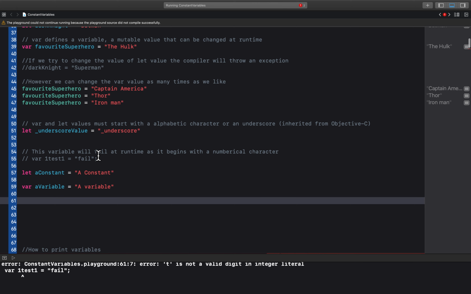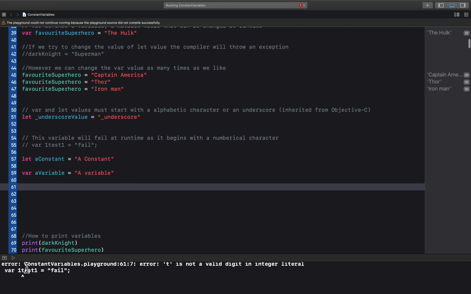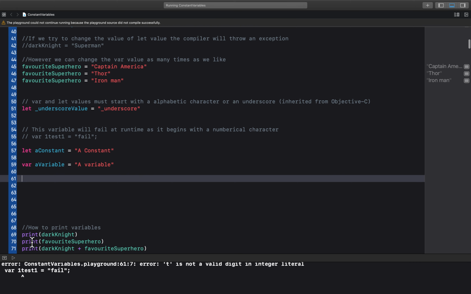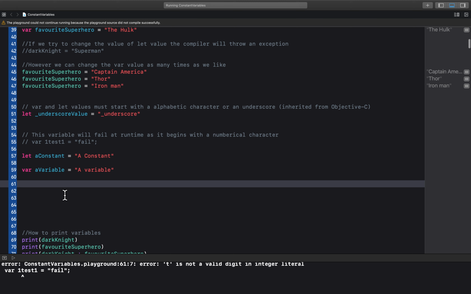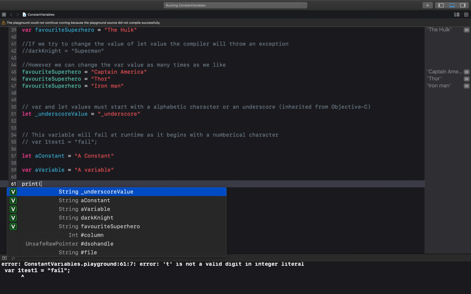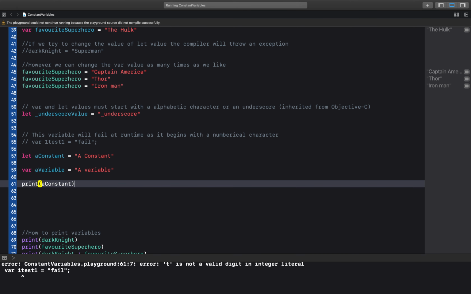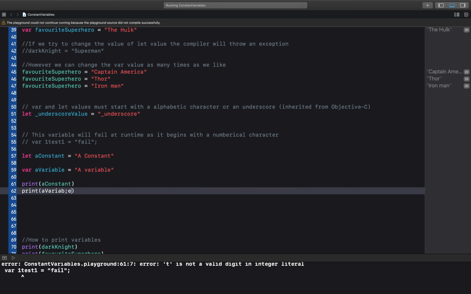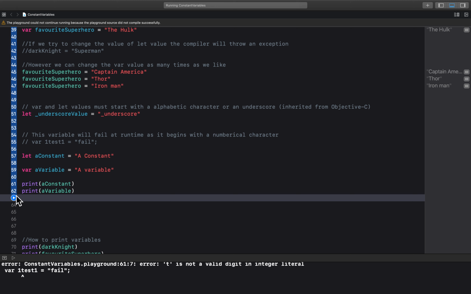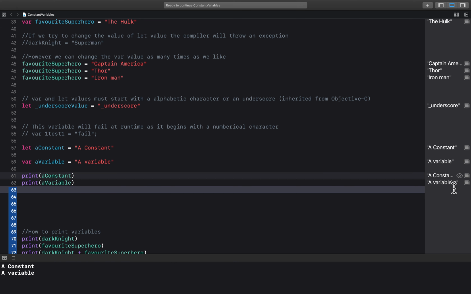Excellent. And then when it comes to printing, you simply print by typing the word print and then putting your variable in brackets. So here I've printed Dark Knight, was from the last episode, but I'll type again. We'll print out a constant, and we can print out a variable as well. And when we run this, you'll see, as I showed you before, that these come out basically printed on this side.